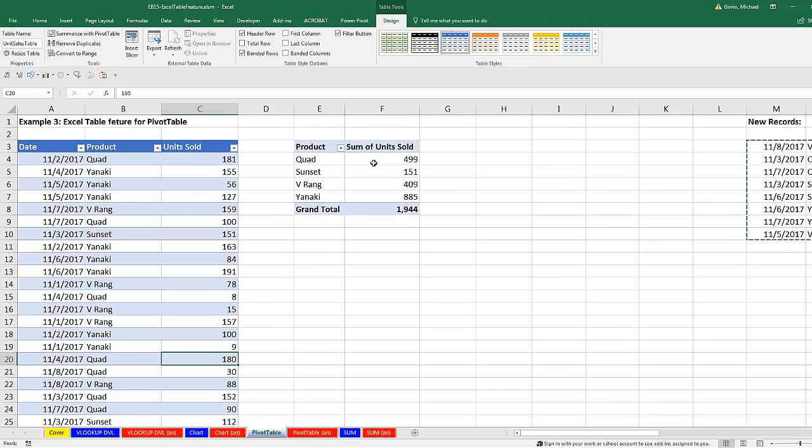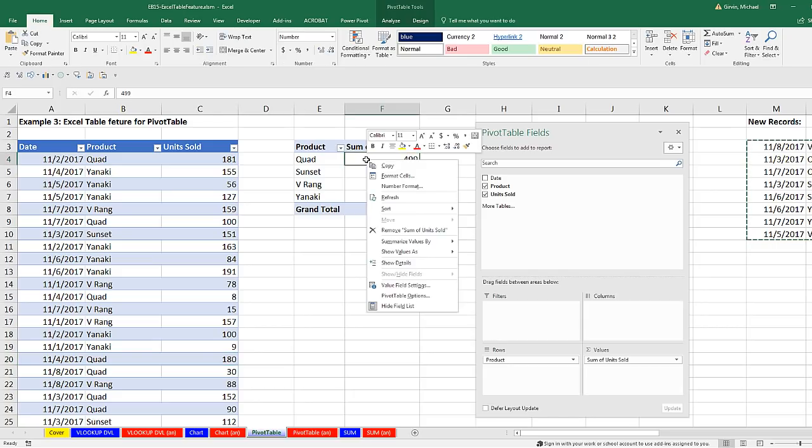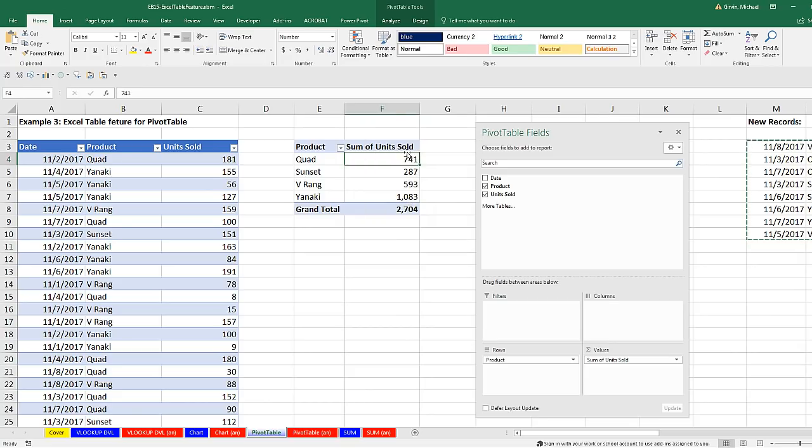Now, we can come over to our pivot table, and as we saw earlier in the class, pivot tables don't automatically update like formulas. But if I right-click and point to refresh, when I refresh, instantly the pivot table updates because it's pointing to a dynamic Excel table. All right, let's go to our next example.